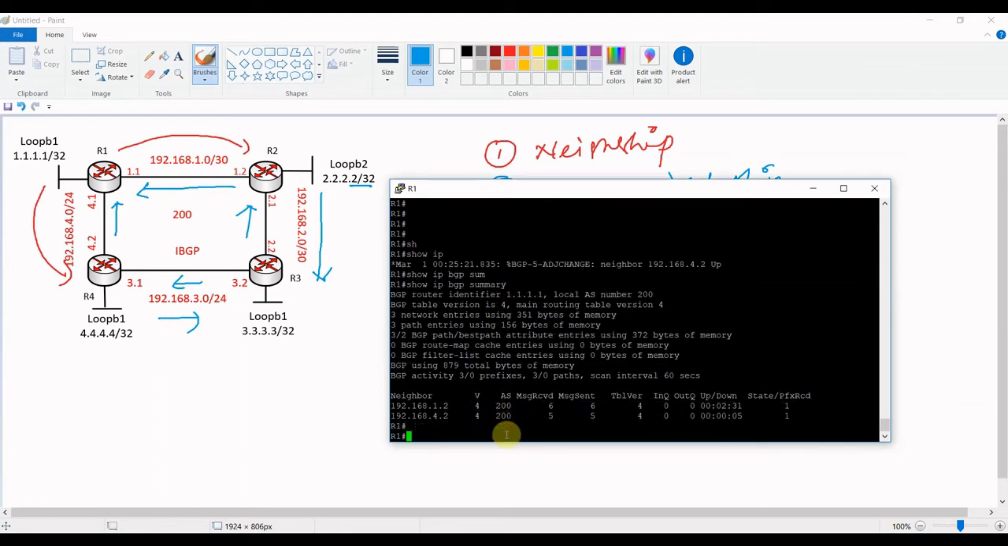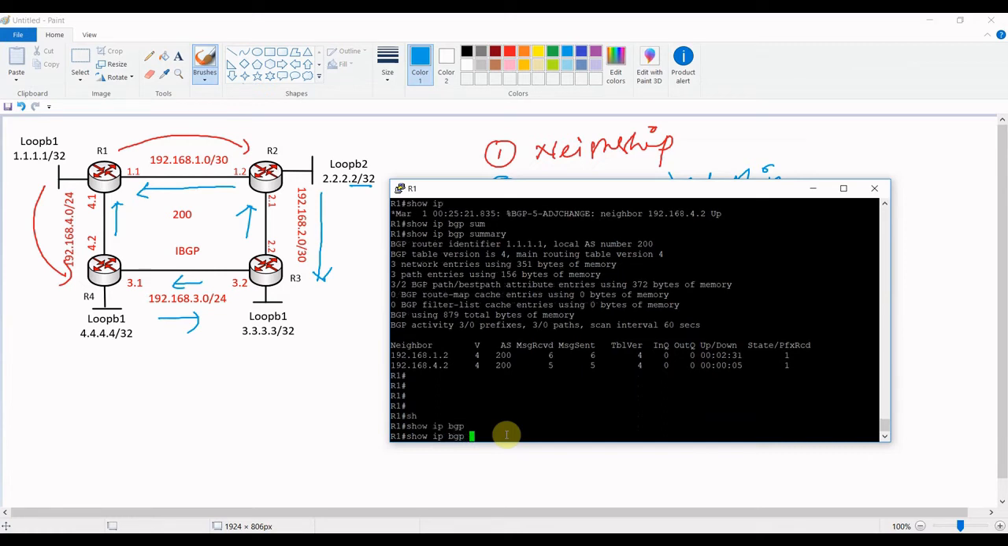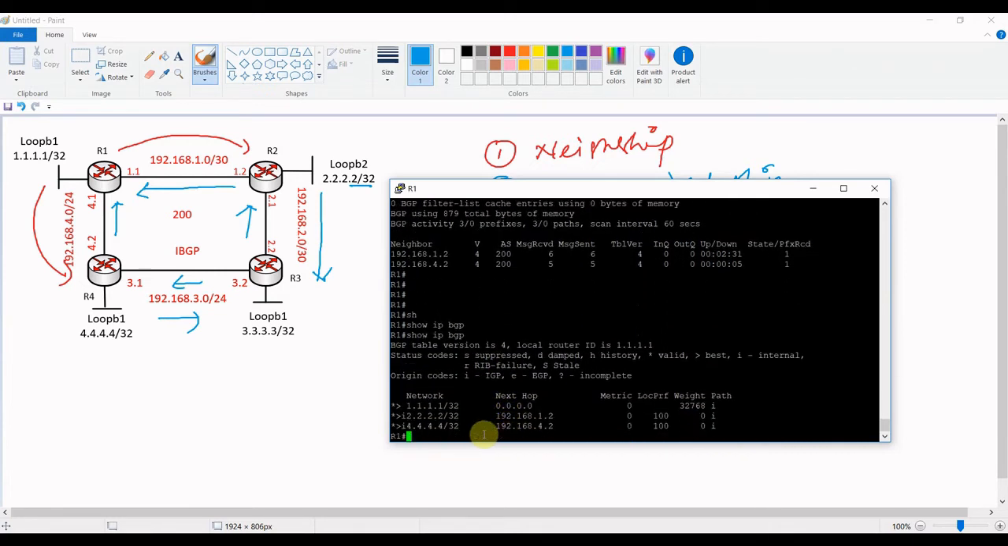AS number. Yeah, so we see the network that R1 has learned. R1 has learned a network which is 2.2 and 4.4. So 2.2 R1 has learned from R2, and 4.4 he has learned from router 4. And 1.1 is a local network, that is the next hop is 0.0.